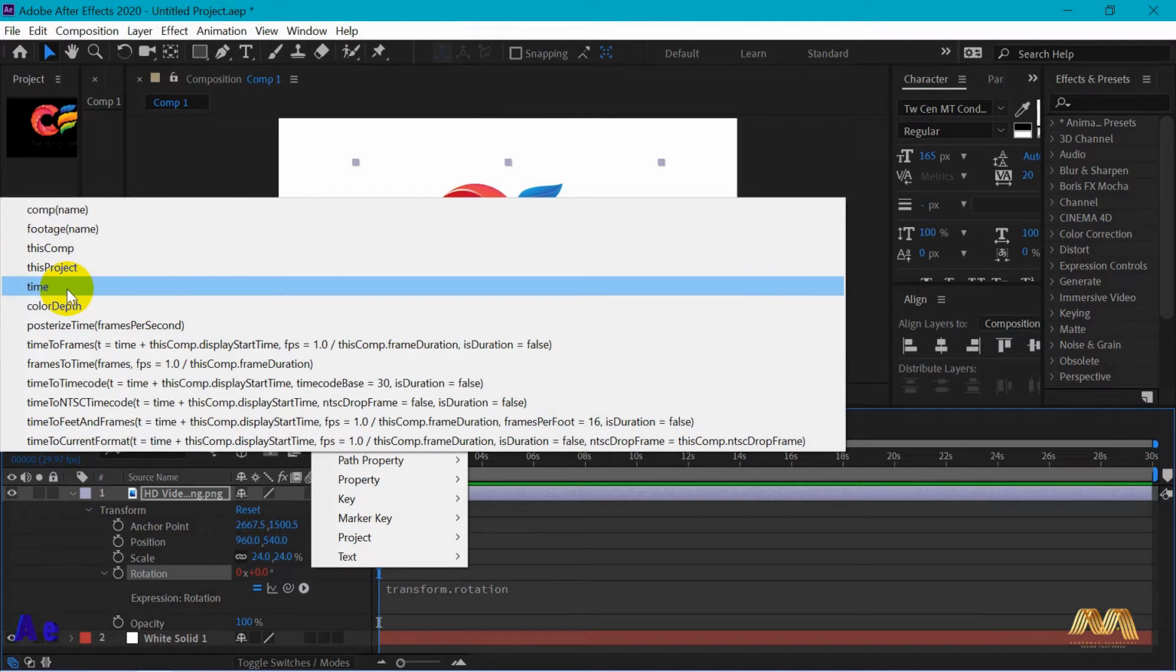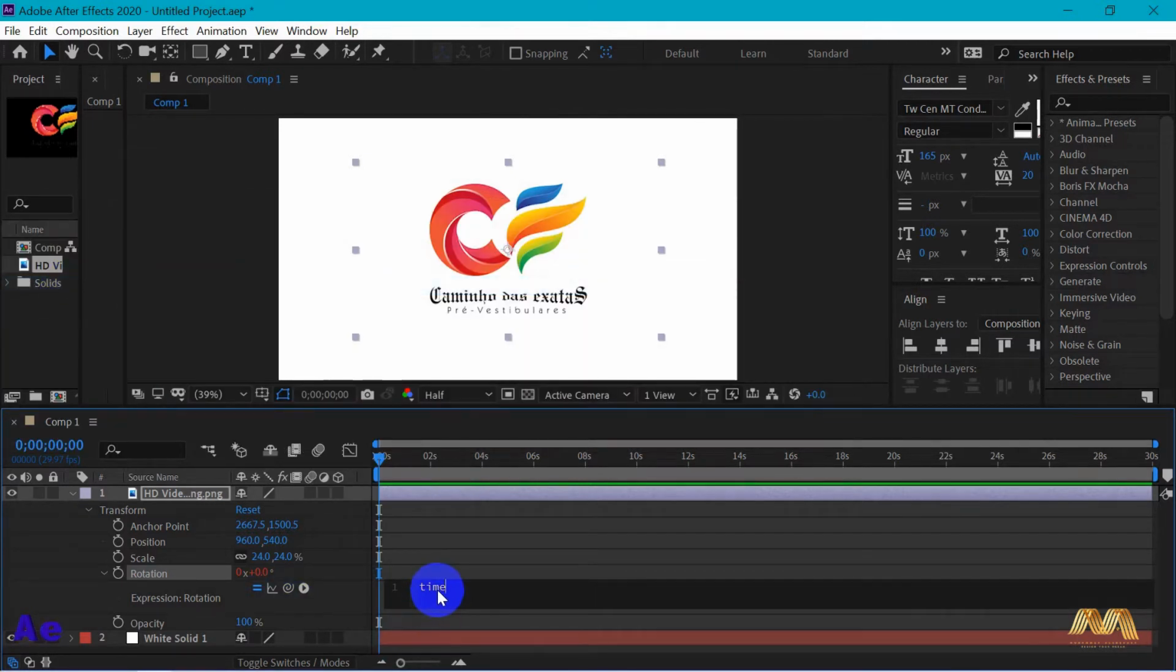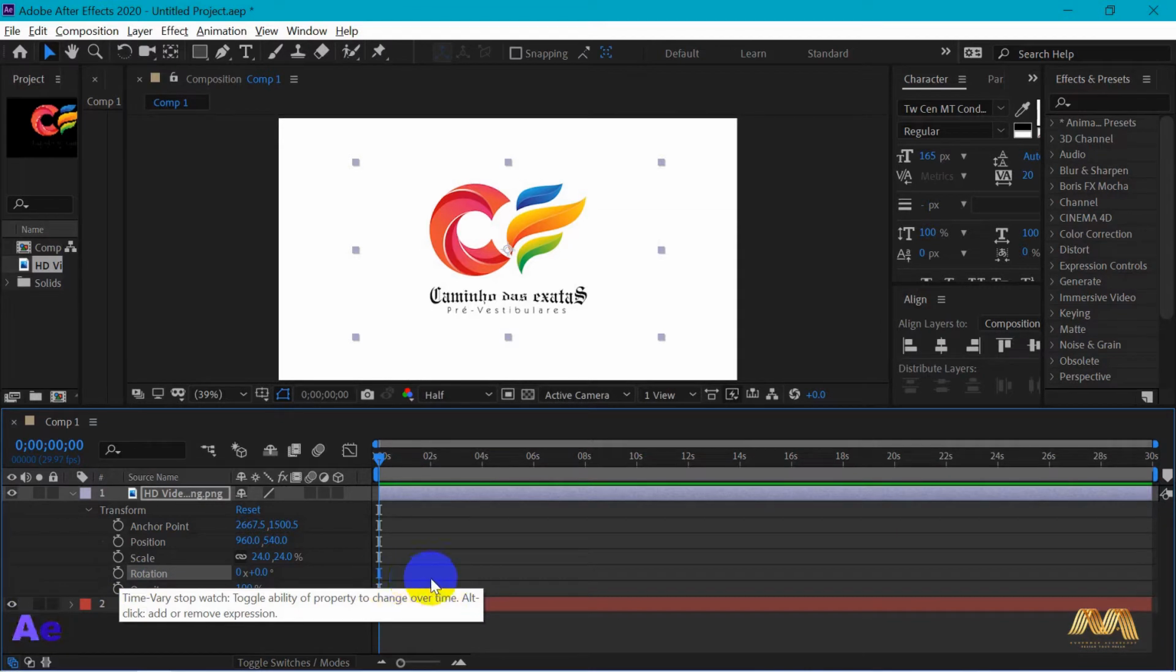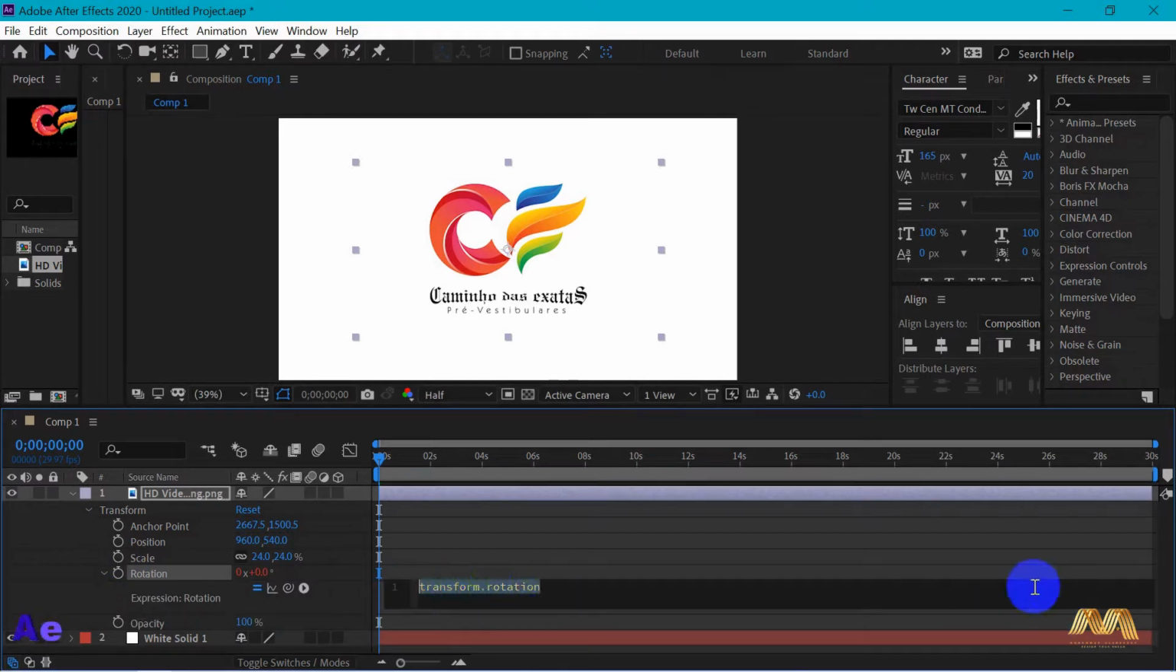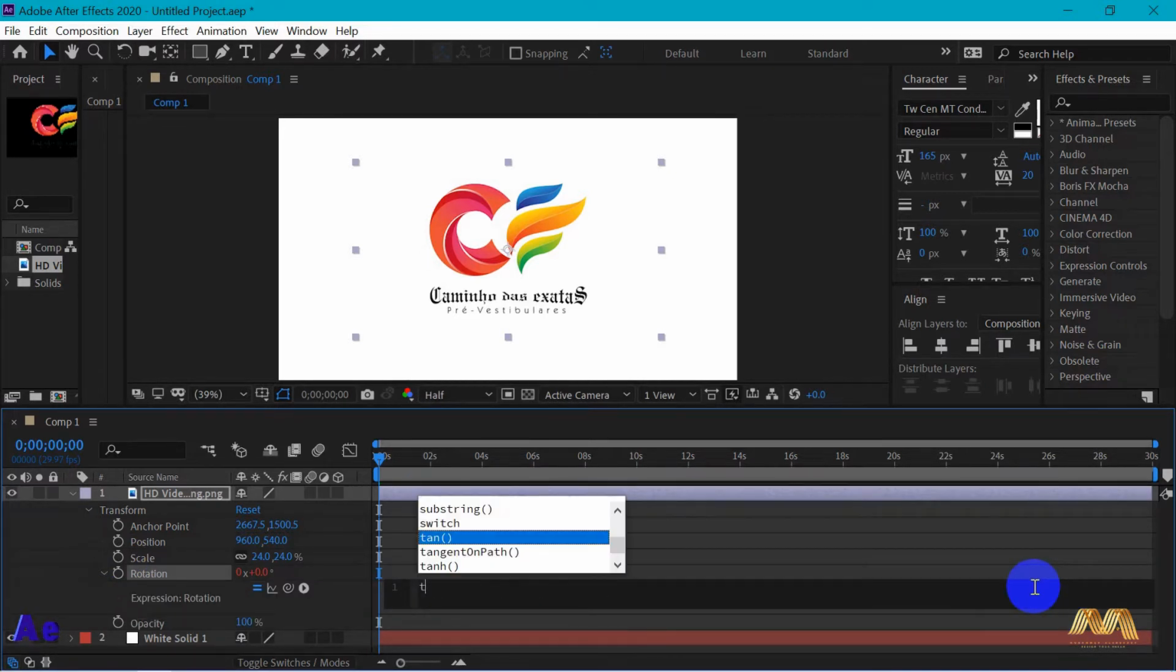If you want to choose your expression, you can just click on it here. Or I will press Alt and click again on the stopwatch to remove my expression. Then I will press Alt again and click on the stopwatch one more time. You can start writing your expression if you want to. Once you start writing the letter T, the program starts giving you all the options that start with the letter T. Just write time, then click anywhere outside the expression box.